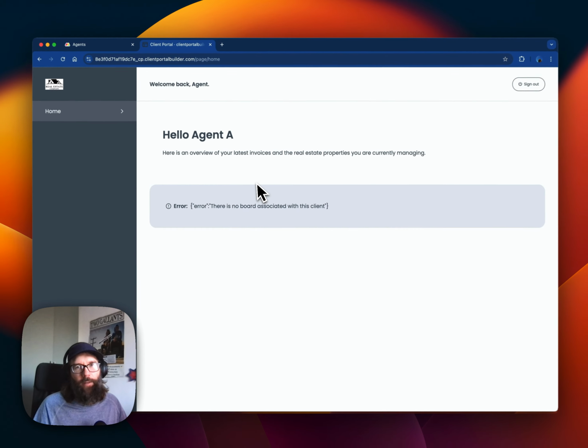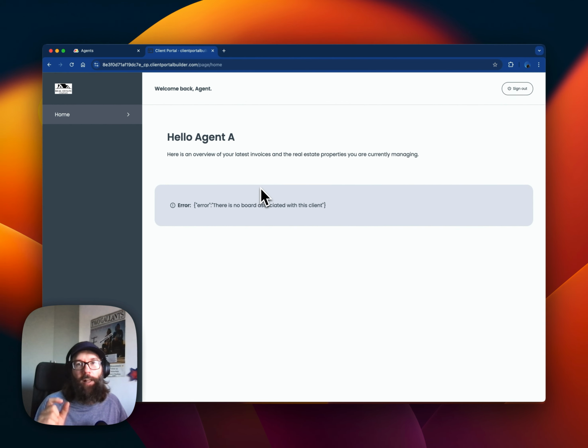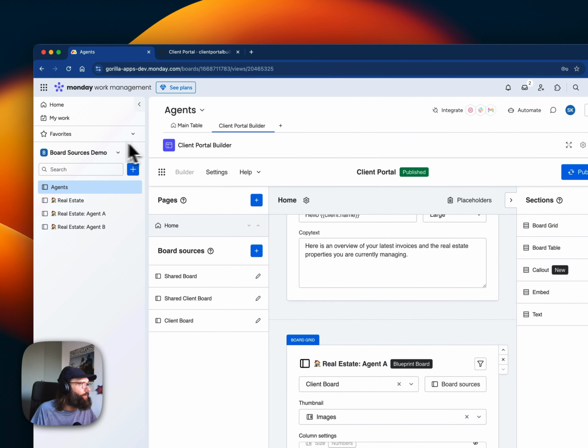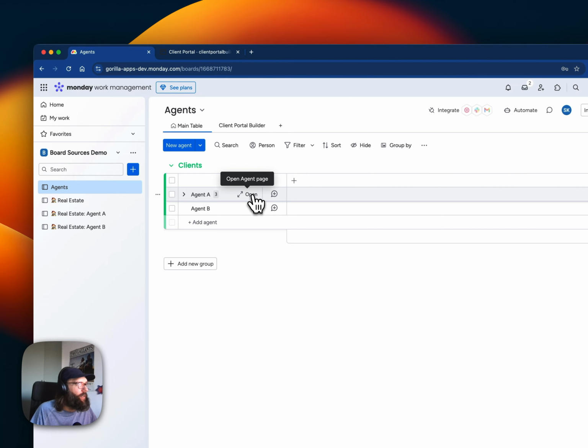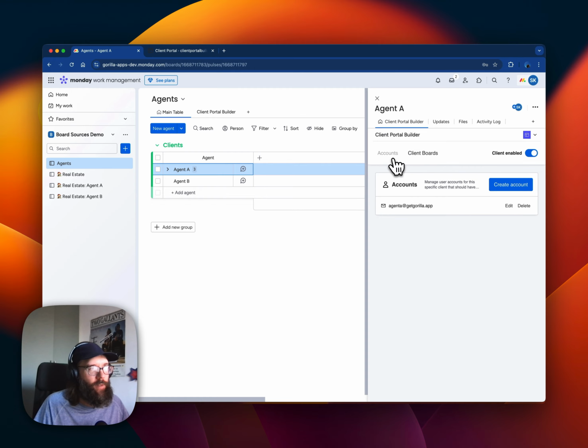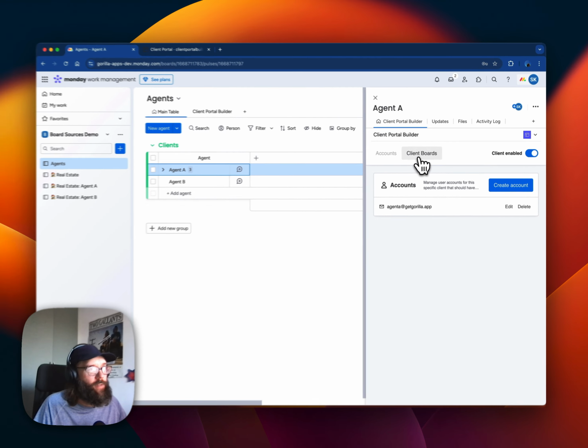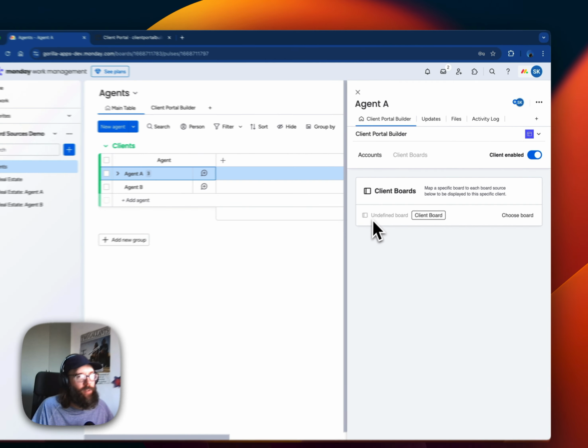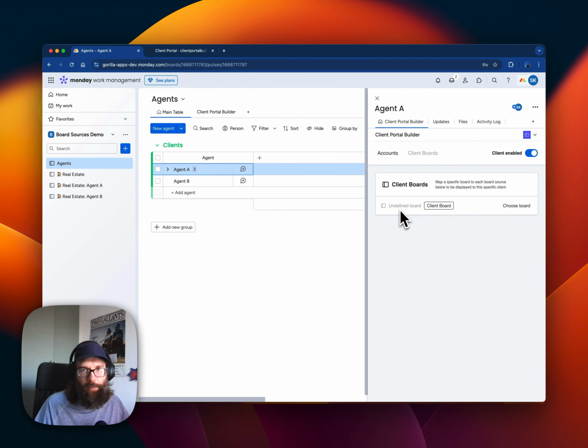So yeah, what does this mean? We didn't tell the app yet which board to show in case of agent A and which board to show in case of agent B. In order to make that work, we have to go back to the agents main table, and now if we click on agent A and go to the client portal builder item view and head over to the client boards tab, this is where we can choose the board that should be displayed in the client portal.